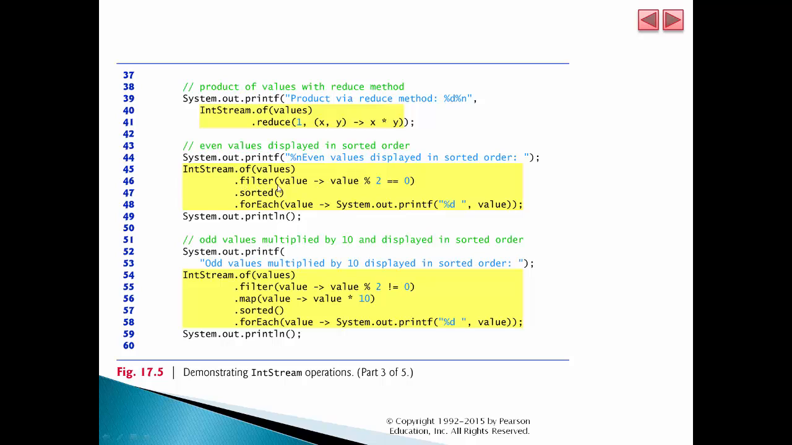So the filter, as you can see, takes a predicate. It checks if the value is an even number. If it's an even number, then it lets the value through. It takes all the values and filters out only the even numbers. And then this one sorts all the even numbers coming out of the filter, and then you're simply printing them out to your screen. So that's something you can write in one simple statement.